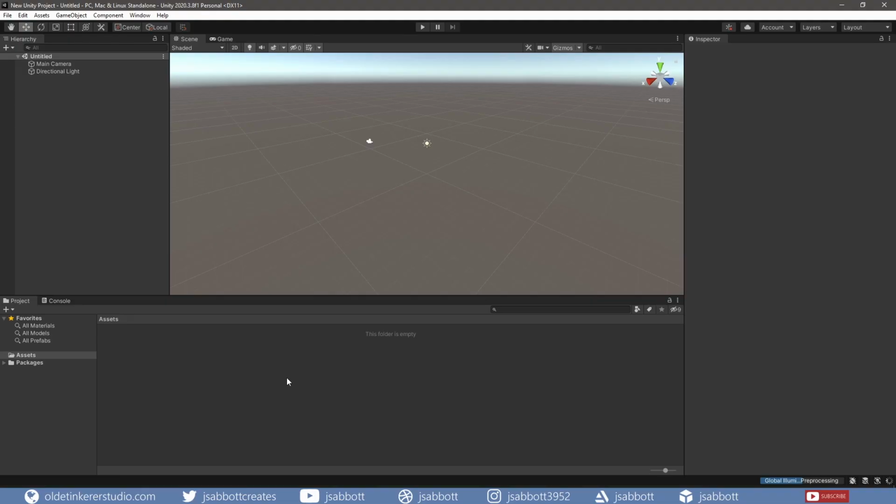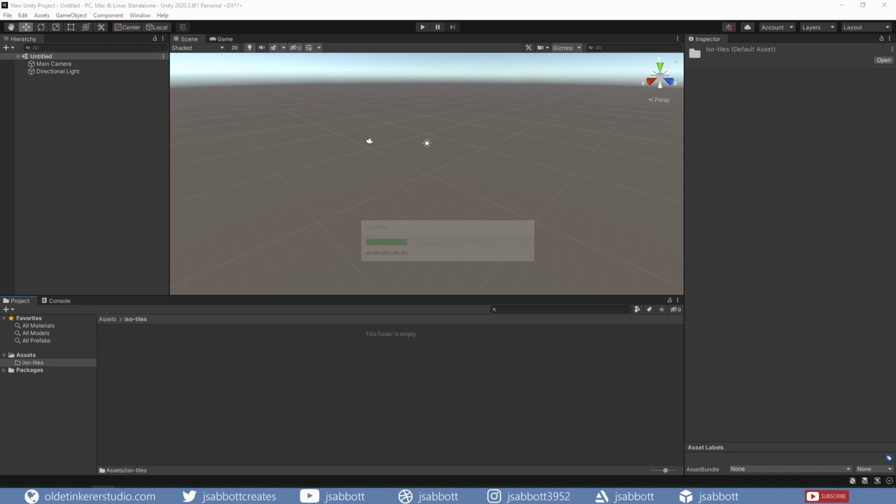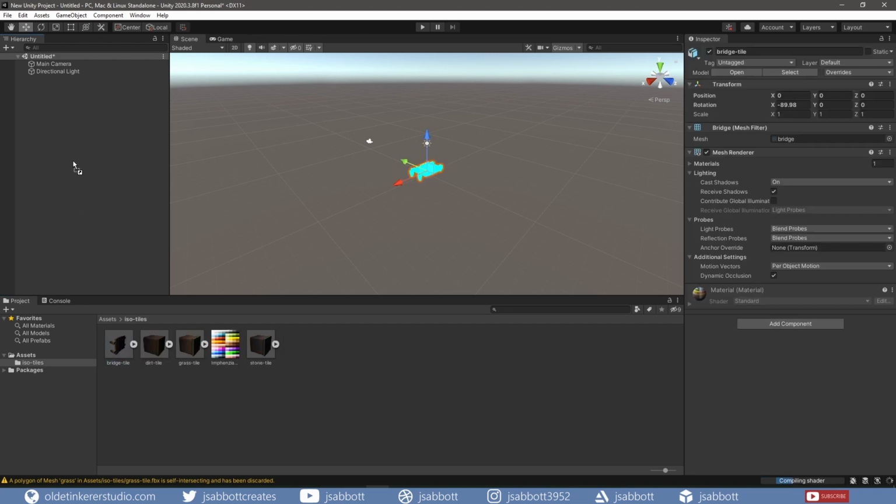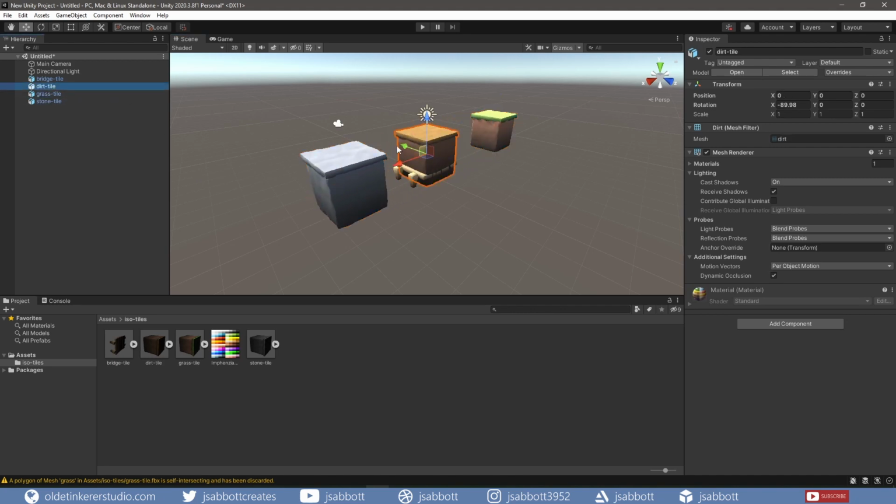In my Unity project, I make a folder for my files. I drag and drop my FBX files and the palette into the folder. I then drag each of the models into the hierarchy. They are now all in the center of the scene, so I'll need to separate them. I can now build out a level.